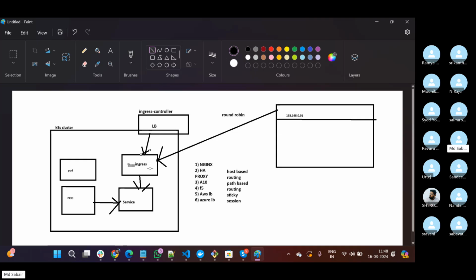Now what is ingress? Ingress is an object which is used to connect to the external world. It will be used for HTTP and HTTPS, and we can configure different rules as well. Means how your traffic should be redirected, whether it should be host based routing, path based routing, what are the different features you want to implement. All those features you can configure in the ingress resources. Okay, clear?